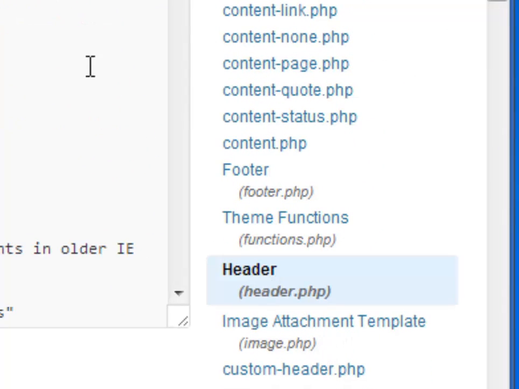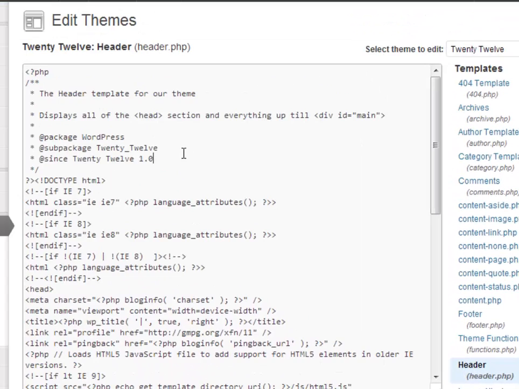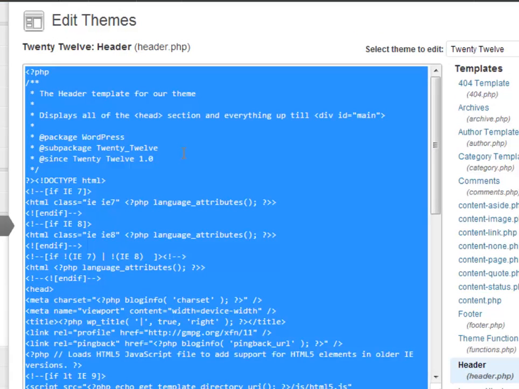There may be other header files. You have to choose the correct one. It's just the one that says header.php here. And there's the entire file. You want to go Control-A to select all, Control-C to copy all. That would be on a PC. It might be different on a Mac.